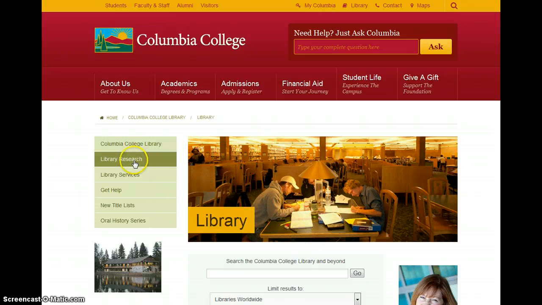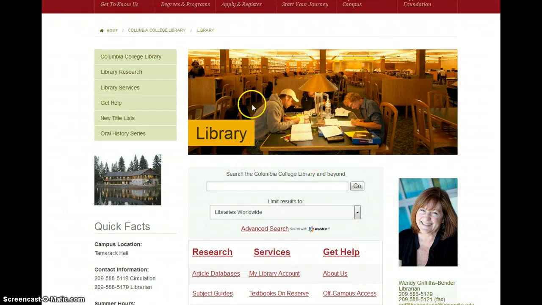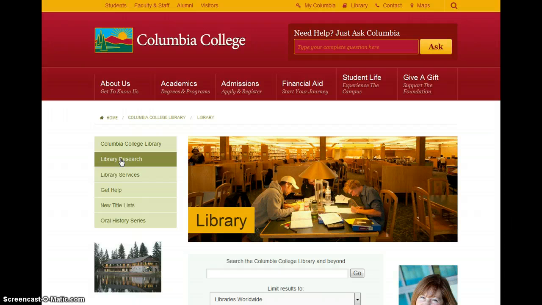Over here on the left hand side is library research, which will probably be the button that you click the most. Library services, get help, title of new material we've received, and an oral history collection we have. We have a new card catalog, and it lays right underneath this picture. We're going to actually look at this in some detail much later. And then here's a repeat of what falls under library research. So go ahead and click on library research in the green tab.